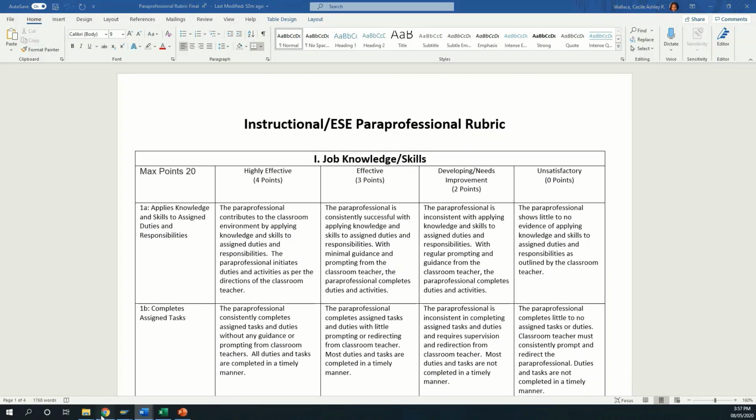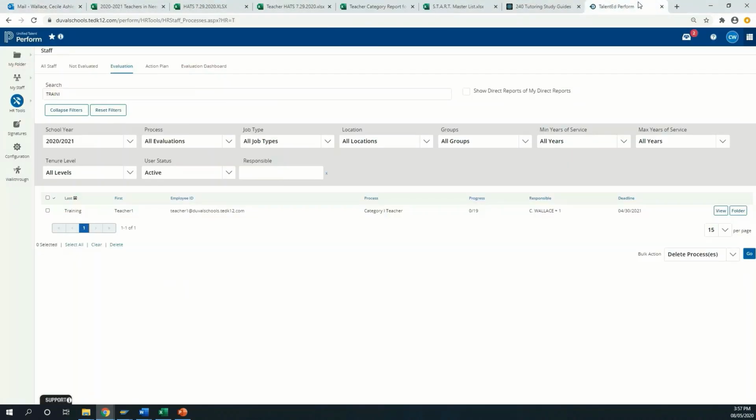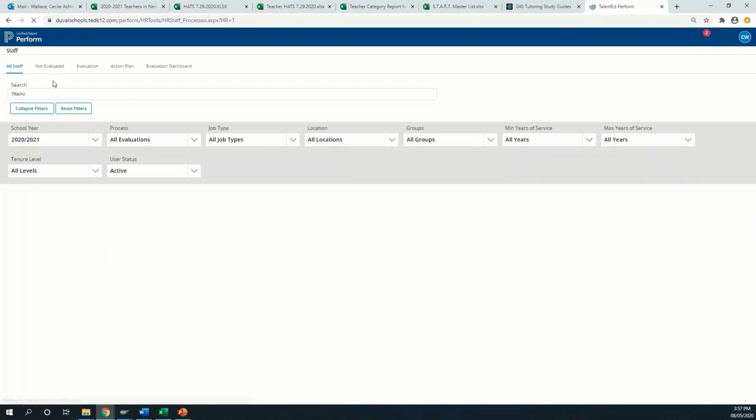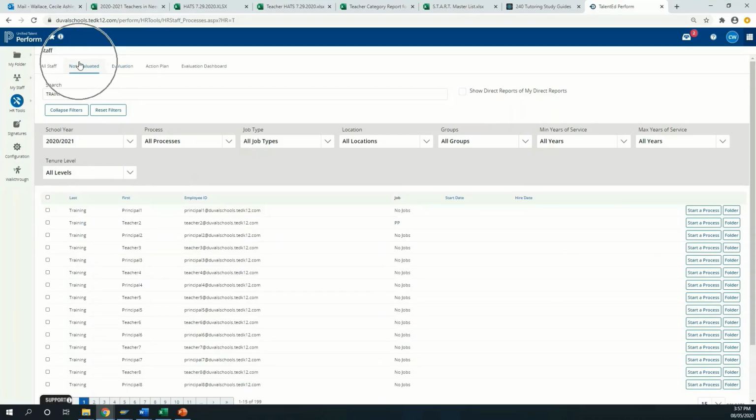So going over to Perform, administrators, this is specifically for you, but paras, it's really nice to see how this works. When you're assigning a process, you want to make sure, administrators, that you go to My Staff. I'm clicking HR Tools here because I'm HR, but you all will click My Staff, and then Staff. And then you're going to click the Not Evaluated tab because that's going to show you who does not have a process yet assigned. I created an account so that we didn't have to use someone's actual name.